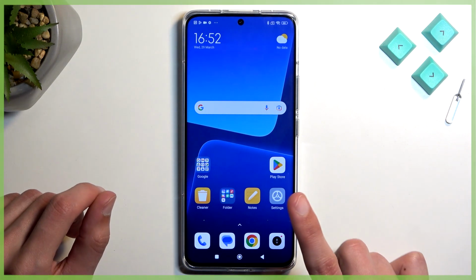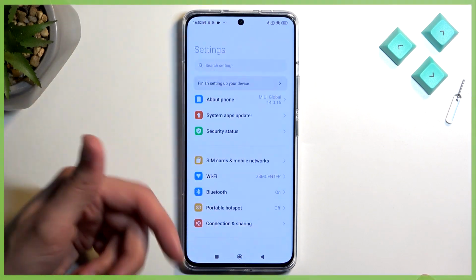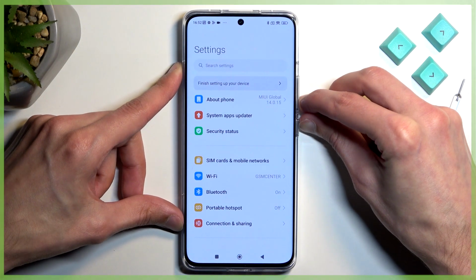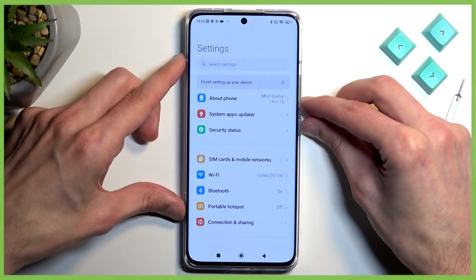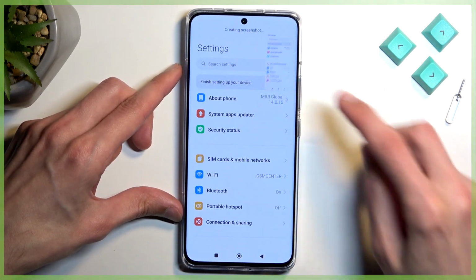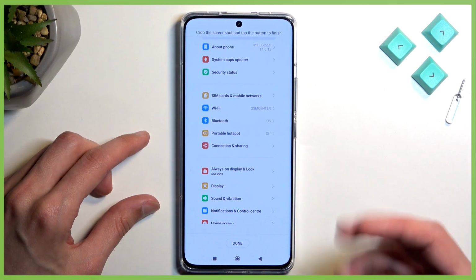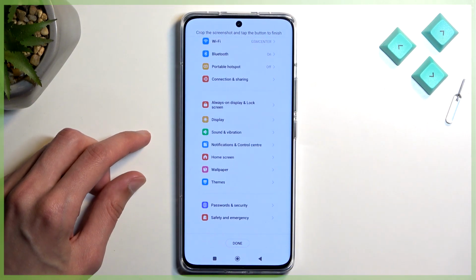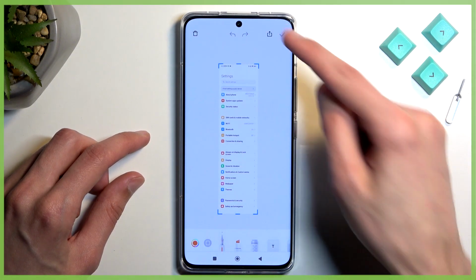Now the scroll option is accessible when you have scrollable content, like for instance settings. So I'm going to demonstrate it right here. Oops. I can tap on the scroll option, and as you can see, it begins scrolling on its own. You can tap on the screen to stop it. You can just grab it yourself, scroll it down, click done, then click on the check mark.